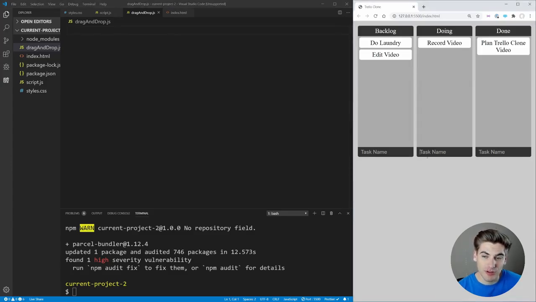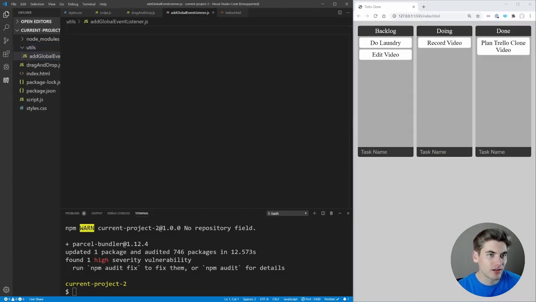But you remember how I also mentioned we have the ability to add new items? Well, we can't just select all the items and loop through them and put event listeners on them because it won't take care of all the new items we add. So instead, we need to set up a global event listener, which is something we've done multiple times before. I'm just going to put in a utils file. So we'll do utils as our folder. And we're going to create a new file called add global event listener.js, just like that.